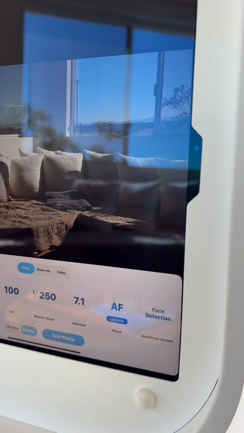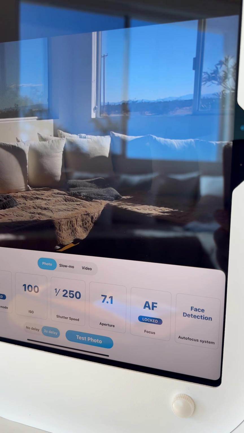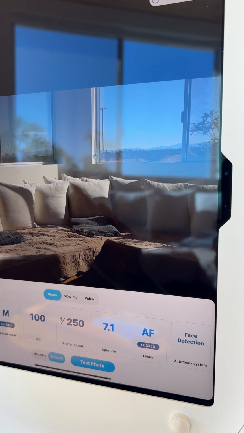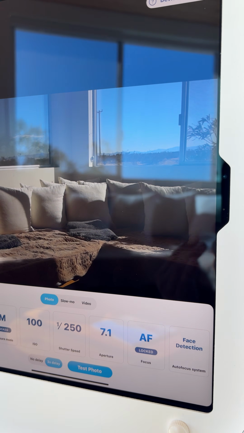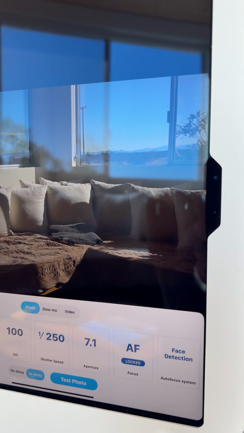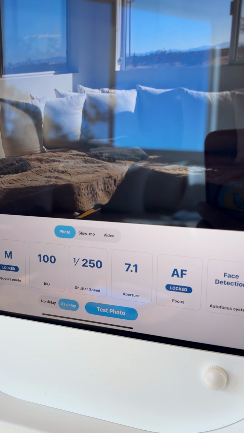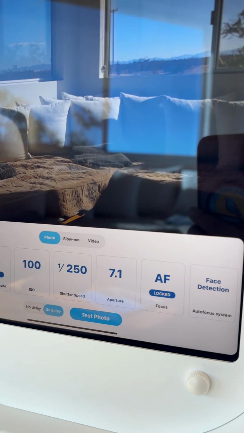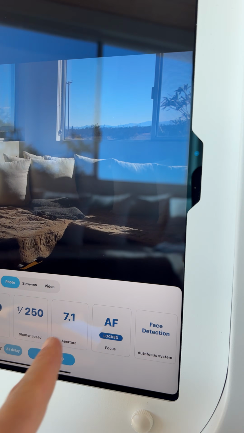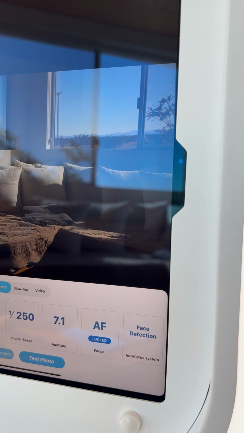Okay. The next thing is shutter speed. I always have it at 250. That way, if one of the subjects is moving, they're still going to be captured and it's going to be a nice tight photo. It's not going to be blurry because we're shooting at a high shutter speed of 250. And then of course we have our aperture at 7.1.